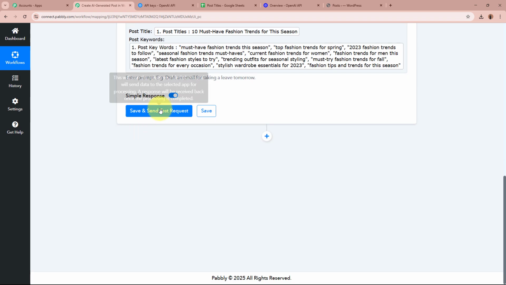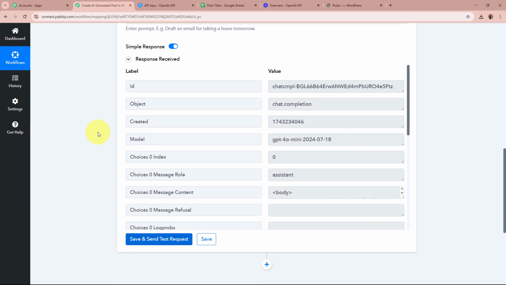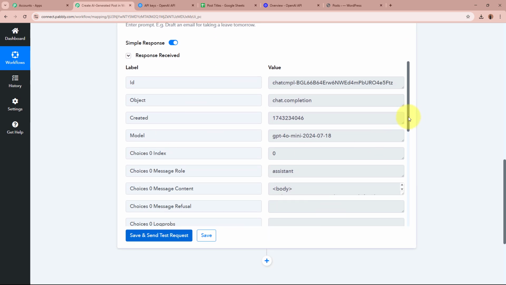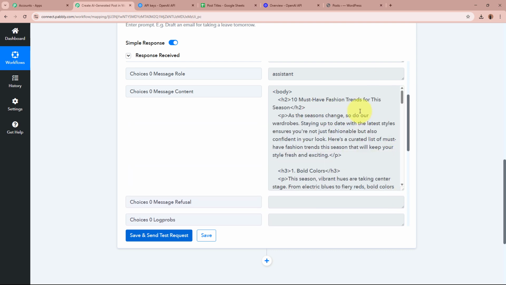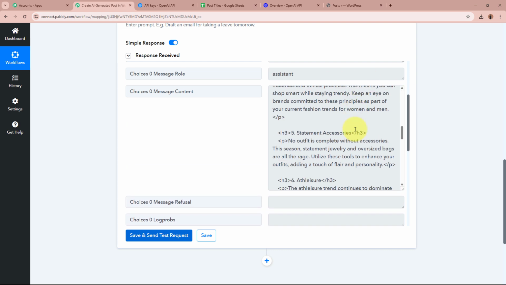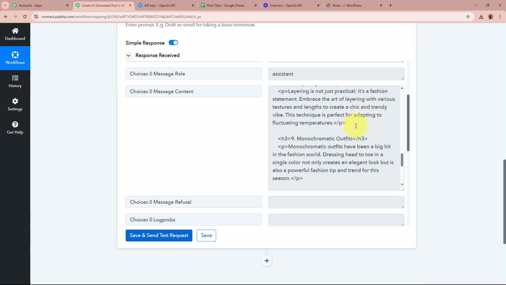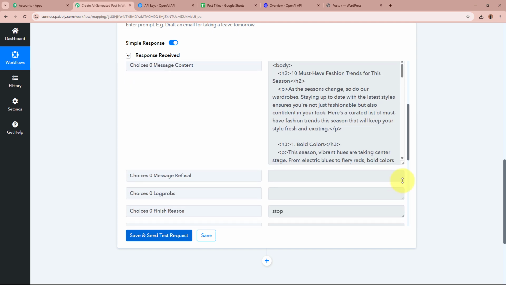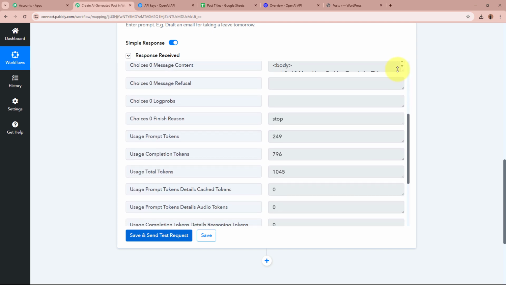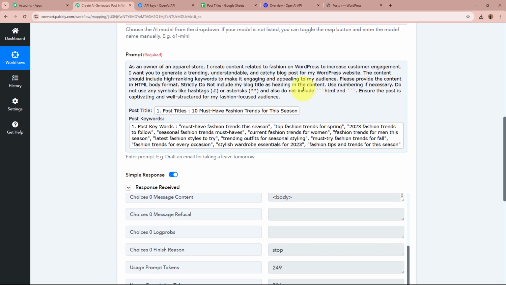Now let us generate the content. For that, click on the save and send test request button right over here. Okay. As I do that, you can see over here we have captured the response. In the response, this is the message content and this is the same content, the post that our AI agent has generated for the title that we have entered right over here, and we have received this post in HTML format because I specifically asked for the HTML body. If you want it in plain text, you can remove this HTML thing over here from the prompt.